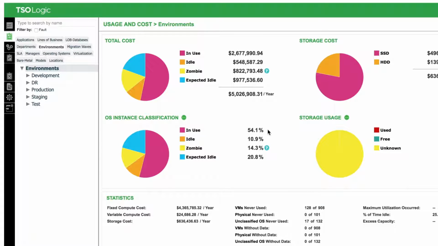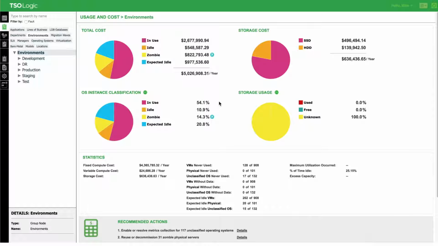All of this data together creates a comprehensive view of the current on-prem infrastructure. This can be reviewed in the TSO Logic software to share insights on the current state of the environment. One of these insights is the OS instance classification.